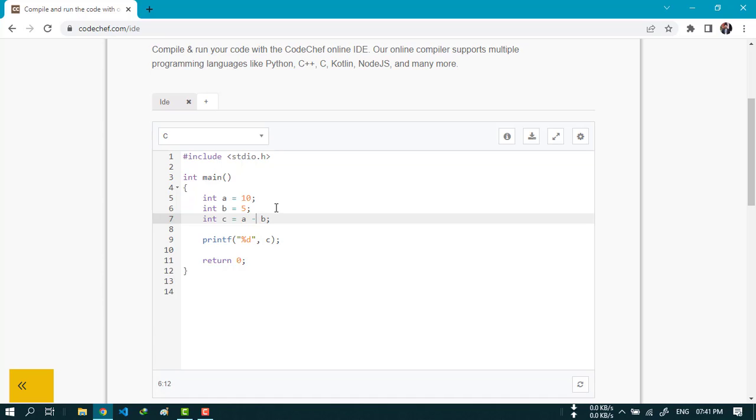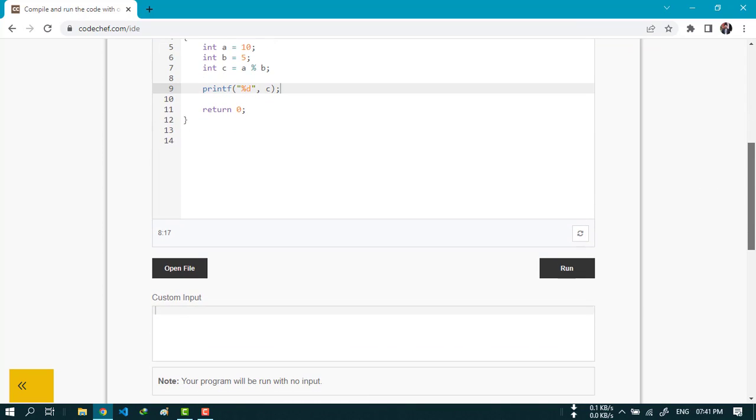Simply we can use minus, the result will be 5. You already know that. If we write multiply, the result will be 10 into 5, 50, simple. If we write slash, what would be the result? 2, because I have already explained that slash gives the value of the quotient only. If we do percentage, what would be the value? It will give the remainder value. The remainder will be 0 because it is totally divisible.